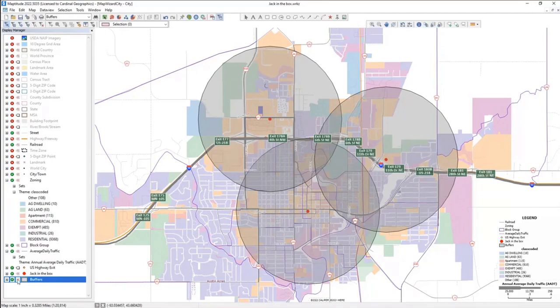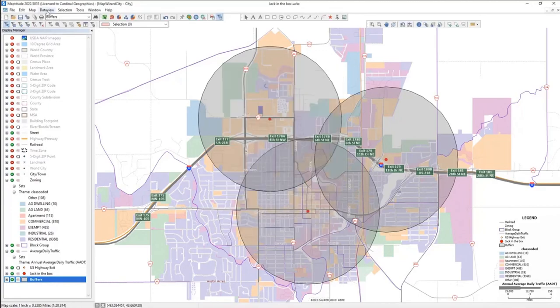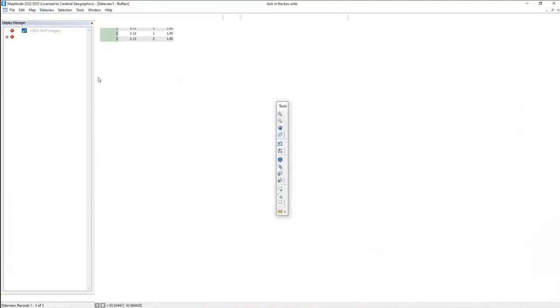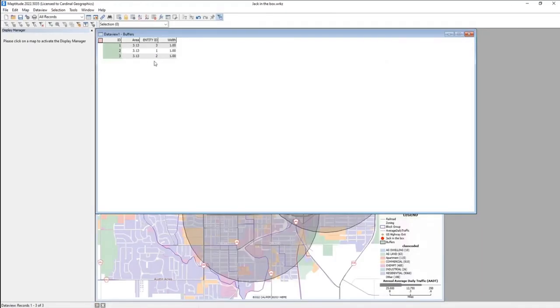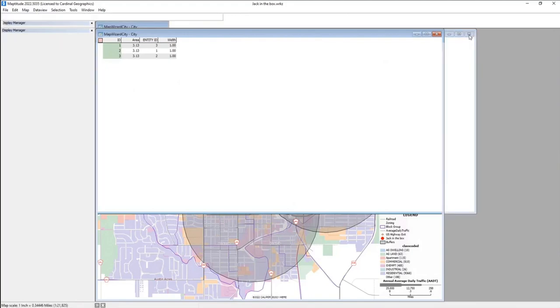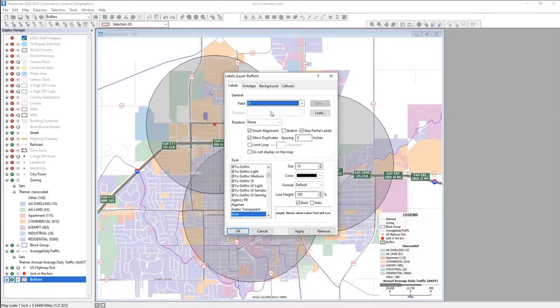And what we'll also do at this time for our buffers layer is put in the ID, entity ID. Let's double check on our data view and make sure how that's looking. So IDs are 1, 2, 3. Entity IDs are okay, so we'll just use IDs. And we'll go through here and label that using our ID, and we'll make that nice and big and readable.